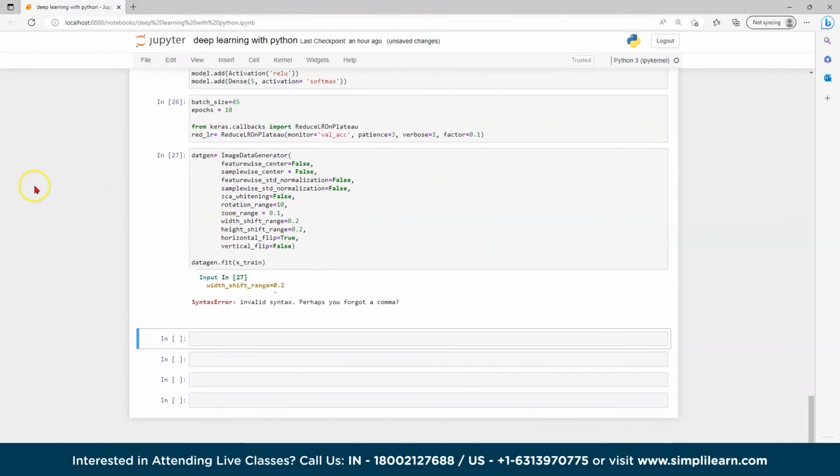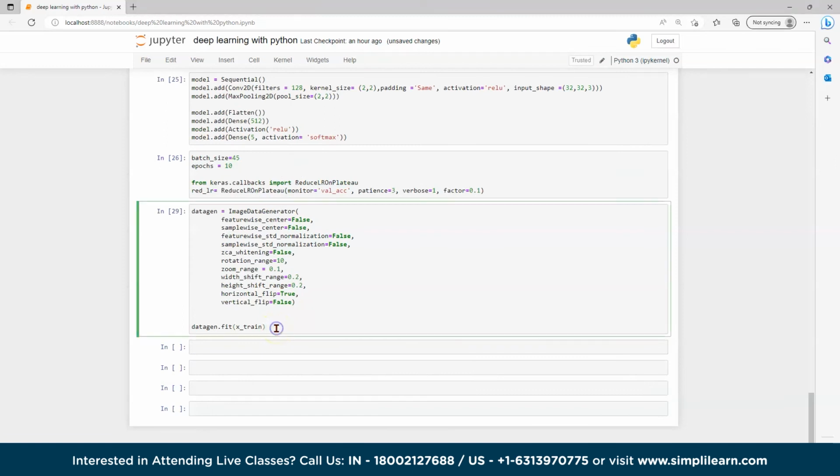Some error is there. It is like width shift range 0.2. Okay, so let's debug this error. So let's run this again. Yeah, it's gone. So now what we will do, we will compile the keras model and see the summary.